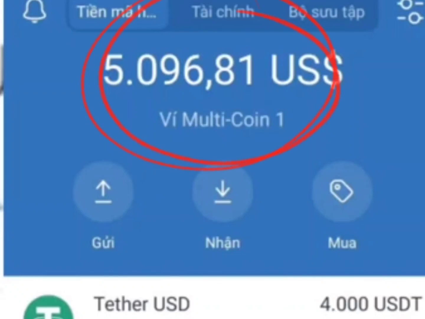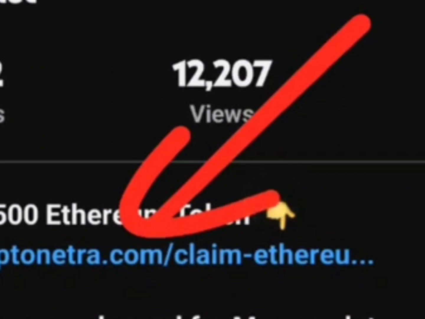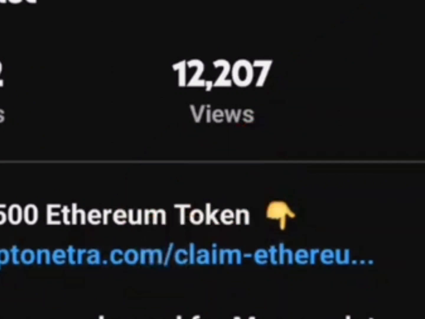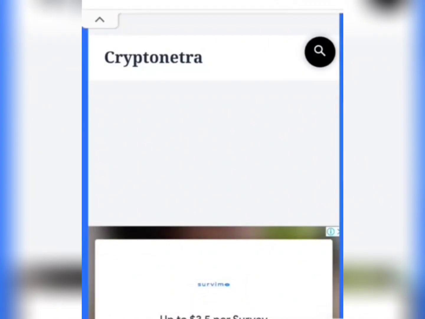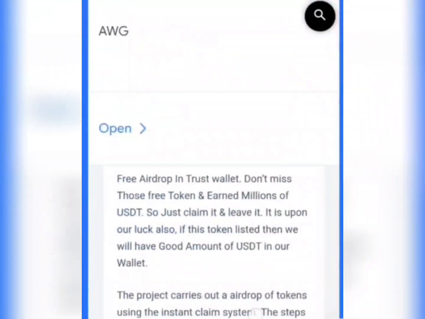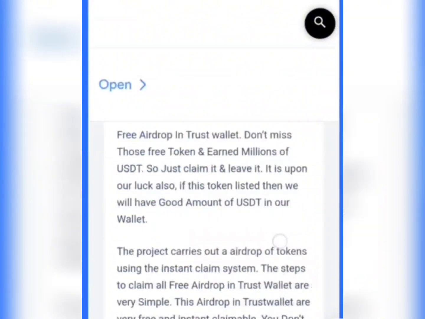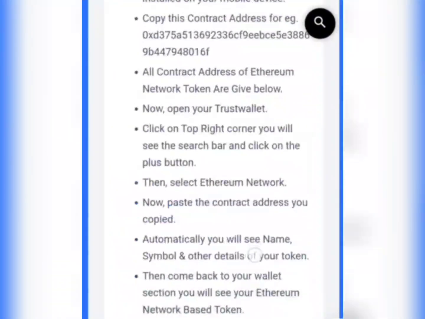In this video, I'm going to show you how to claim free USDT on Trust Wallet. What you need to do is check the description of this video, where I'll leave you a link. When you click on that link, it's going to take you to this page where it says Crypto Netra. Now, what you want to do is scroll down.